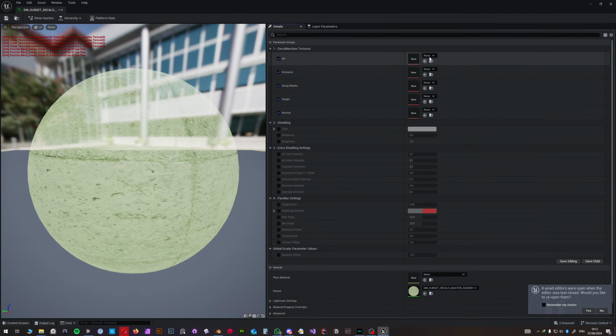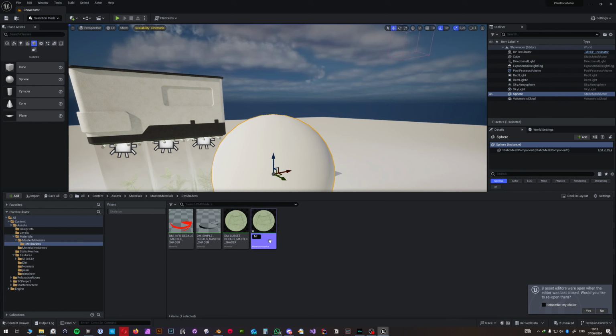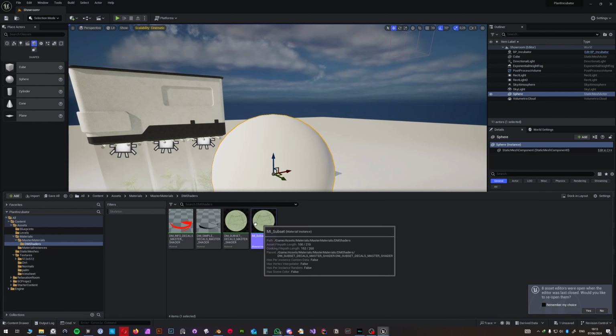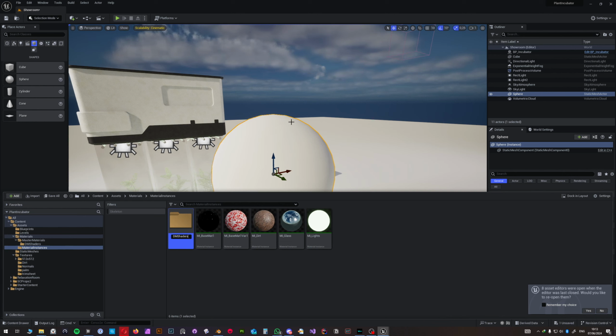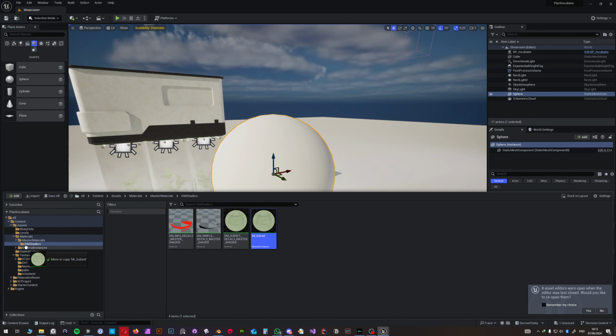So if you tried to use it before, you probably had a headache because you were wondering how come this doesn't work. The reason it doesn't work is because you have to mess about a little bit with the master material. And if you don't know how to do it, then well, it's a problem. So anyway, we call this MI underscore subset. And what we do is, I'm going to go in the instances, make a new folder, call it DM shaders Inst, and drop it in there.